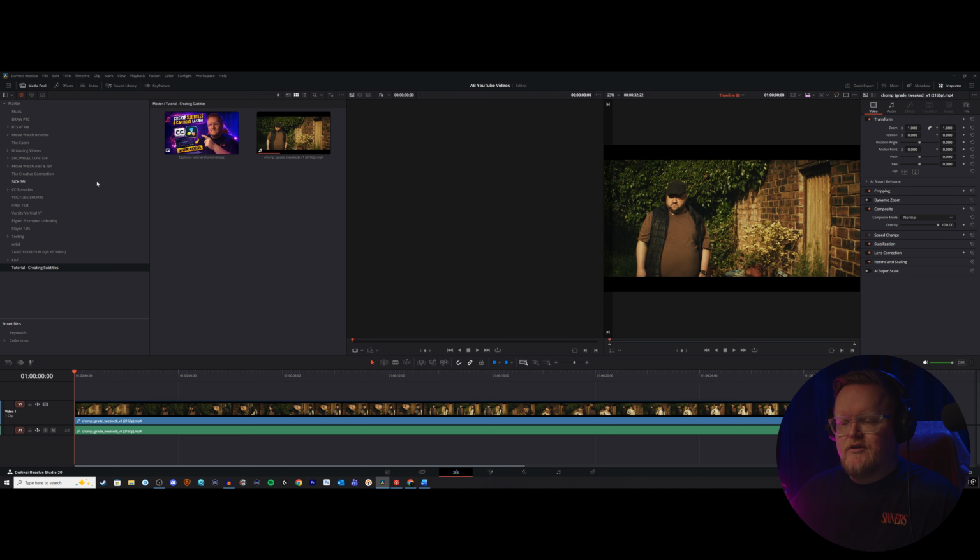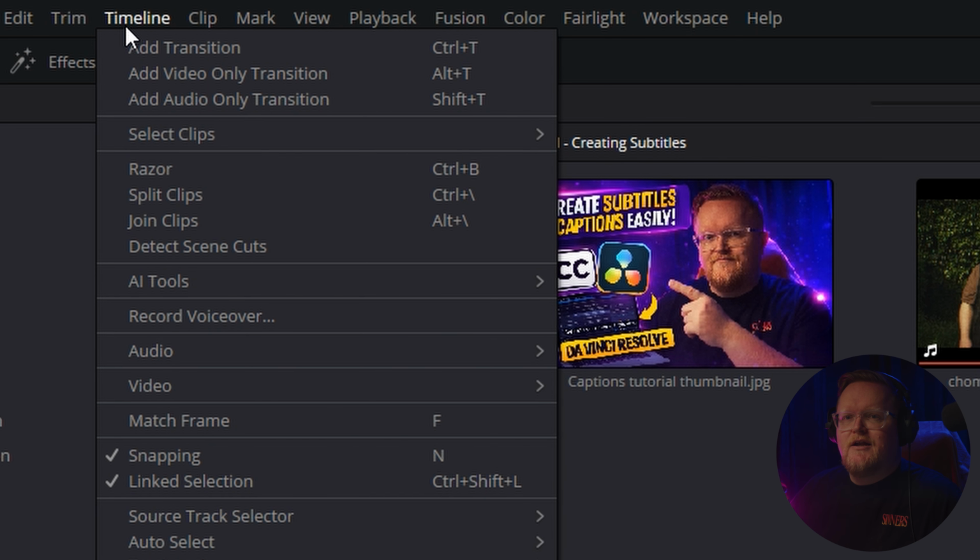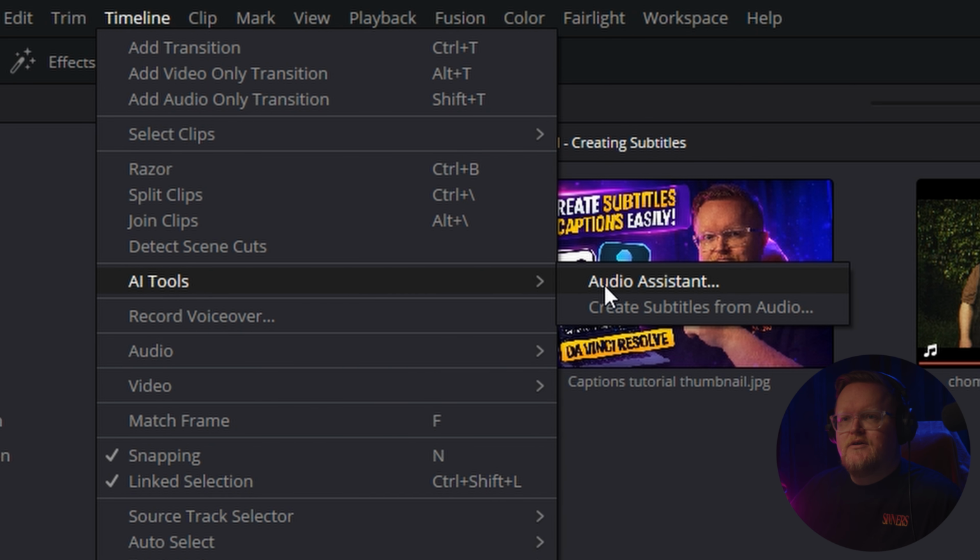So you can do this with a short clip, a long clip, anything really. The first thing you've got to do, I would make sure you've got nothing else on here, because if you leave clips on the end, like you tend to do if you're an editor, you leave bits and bobs, it'll subtitle everything. So you put the playhead right at the beginning, go to Timeline at the top, and then scroll down to about halfway, AI Tools, and then Create Subtitles from Audio.